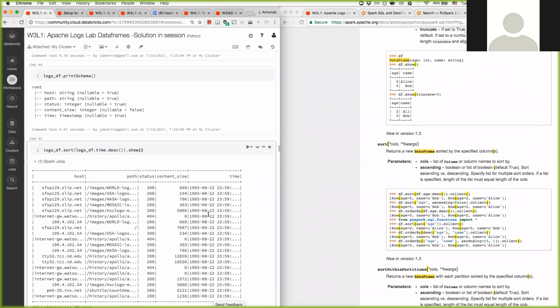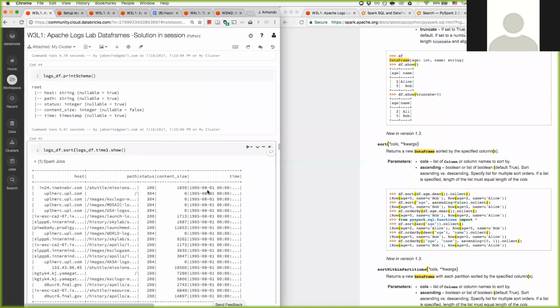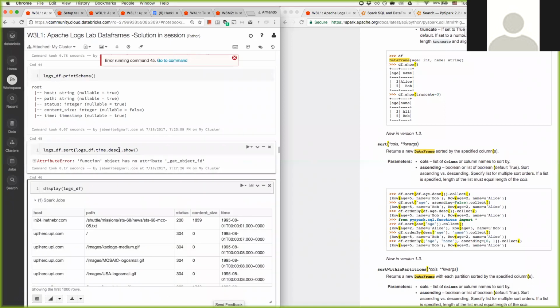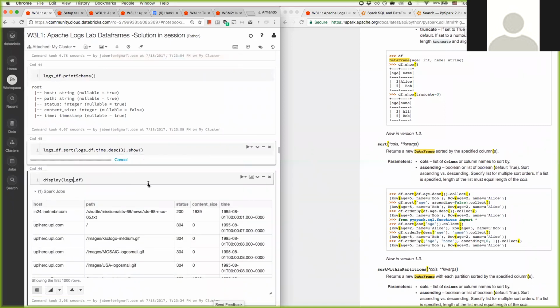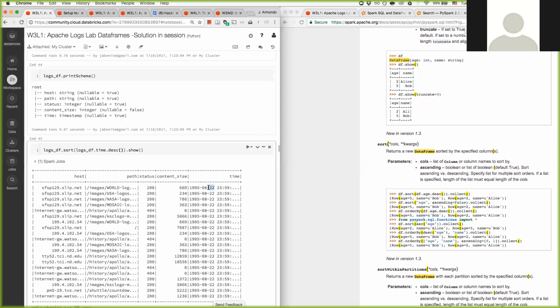So that's a very good trick. If we don't do this, now the first element is August 1st, and when I do descending order, it would be, forget the syntax, August 22nd, right? So that's a very good observation. Thank you.